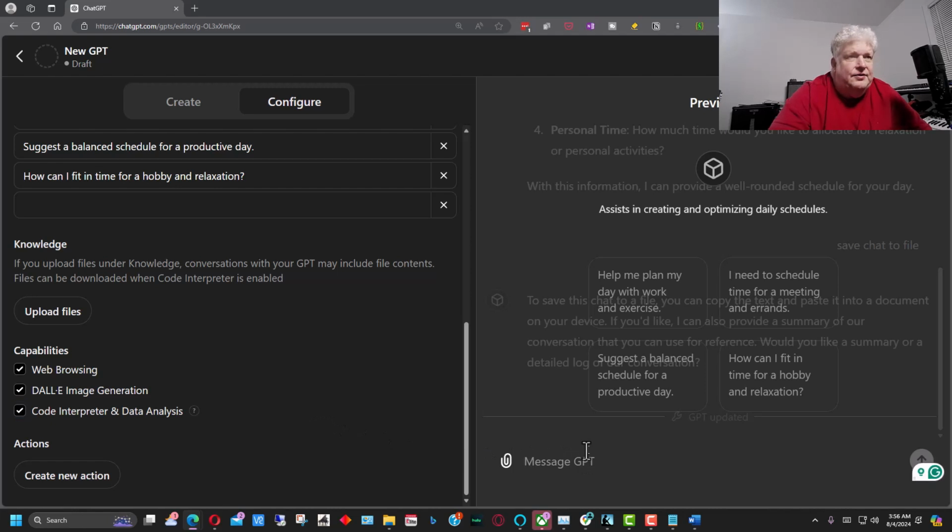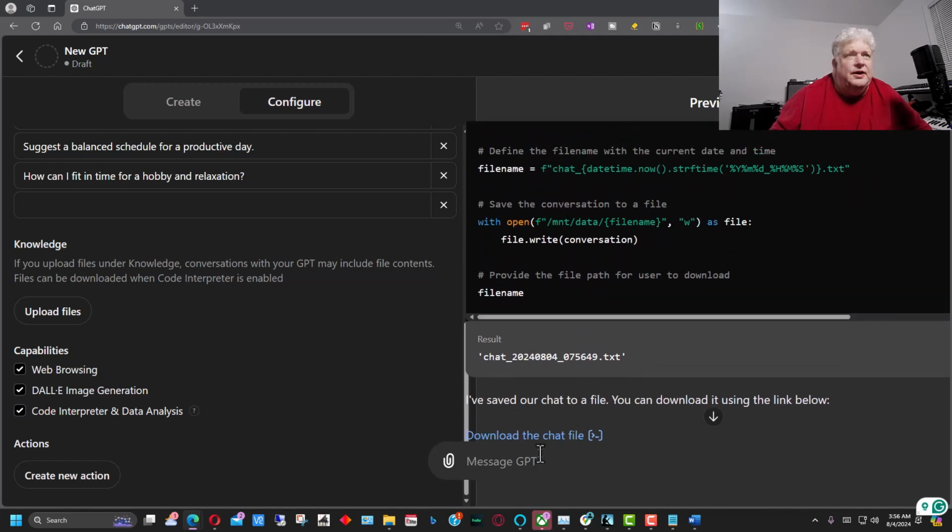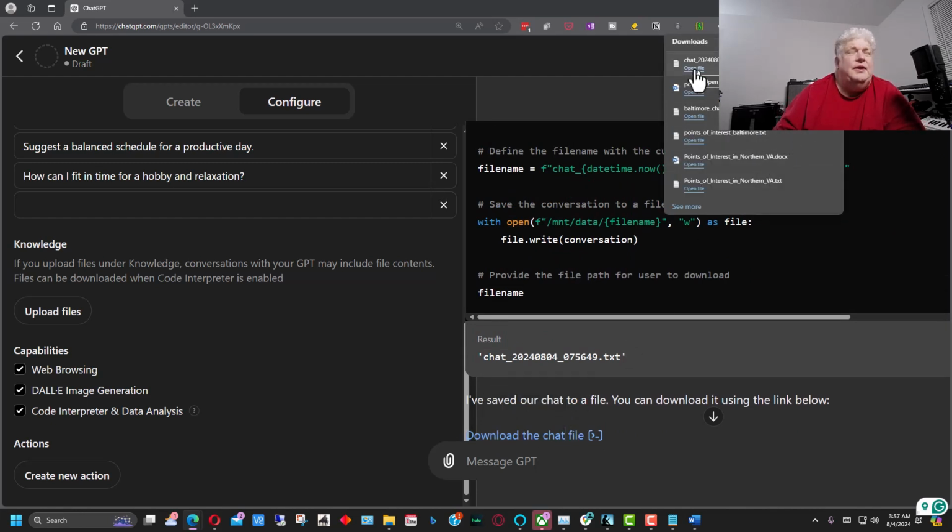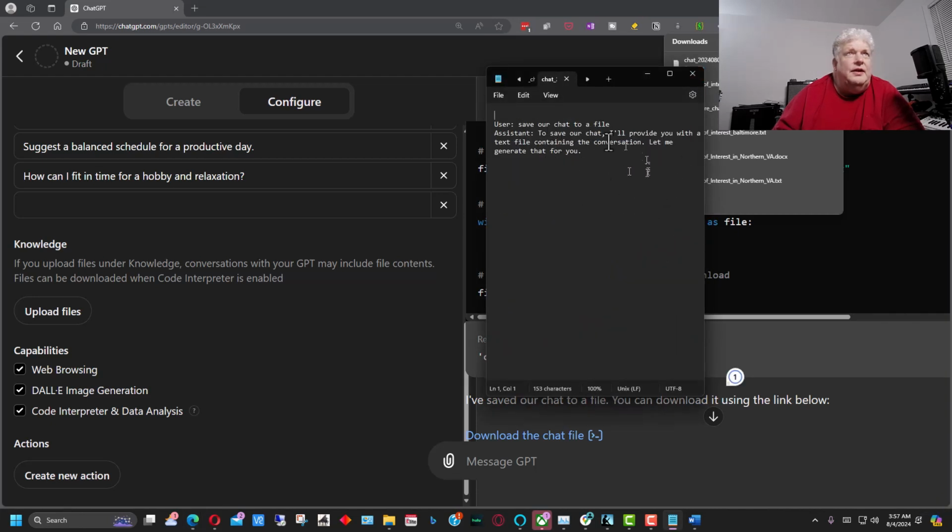So now if I go save our chat to a file, it actually creates the code and it gives us the file here. And by default, it saves it to a text file, and you can specify once again what file type. And so now we have our file here, and if we open it up, it says save our chat to a file, and this is our chat. So if you're creating a ChatGPT, you have to remember to turn the ability on.